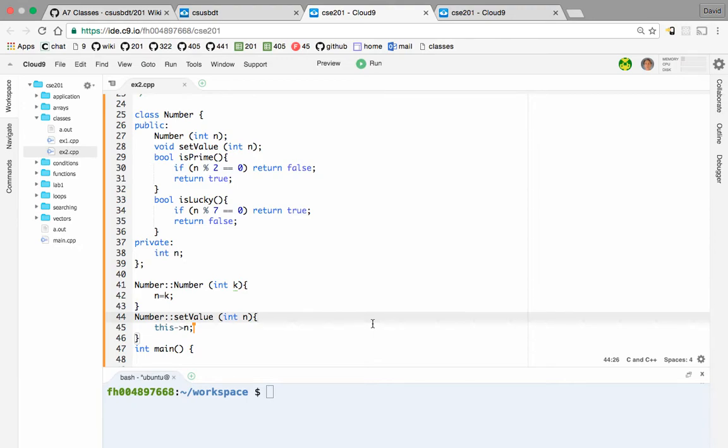This is a function, set value, and it does something. What does set value do? Can you explain that? What do you think it does? Just a guess. Well, it's getting some data. What data does it get? What's the information that's being passed into set value? What type is it? Is it a string? Is it a double? What's the type of data that's being passed into set value?